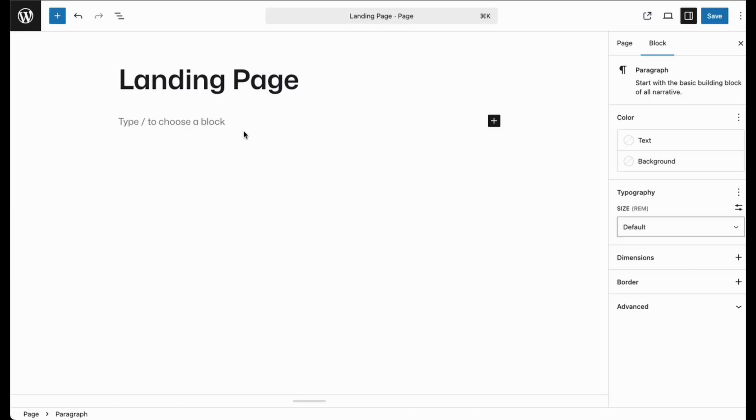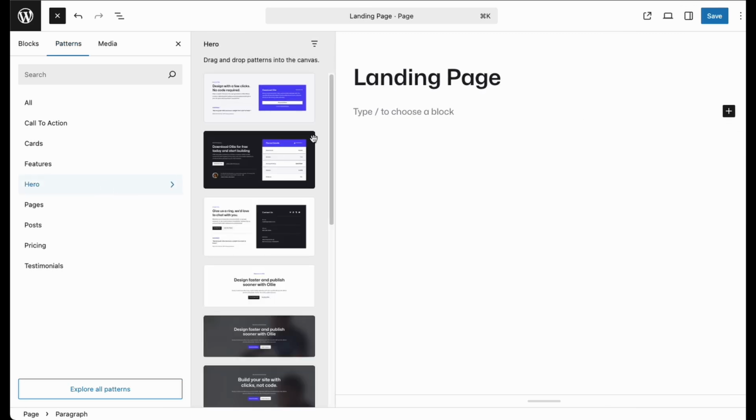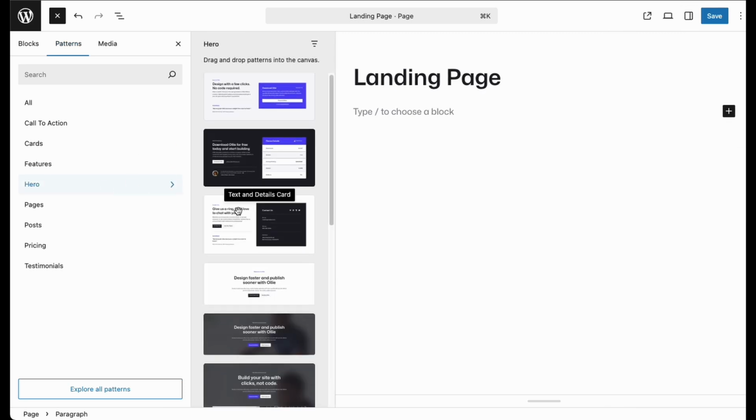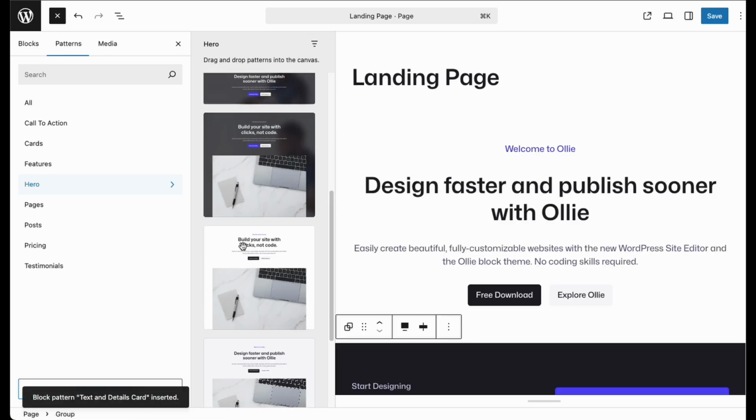Not only does it adjust the front end of the website, but now you have all of the blocks, all the patterns, all the power of Ollie in this case on your website available. So you can see all these Ollie patterns that are really beautiful and look great right out of the box. I can just add a few patterns.